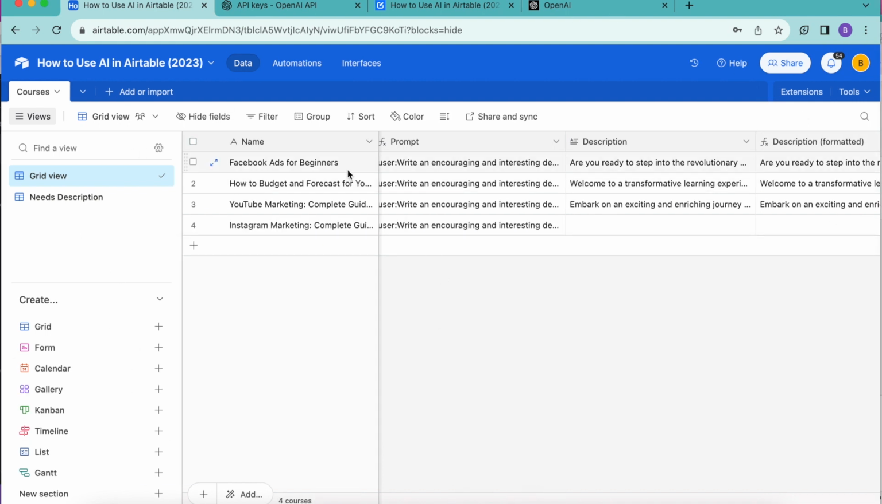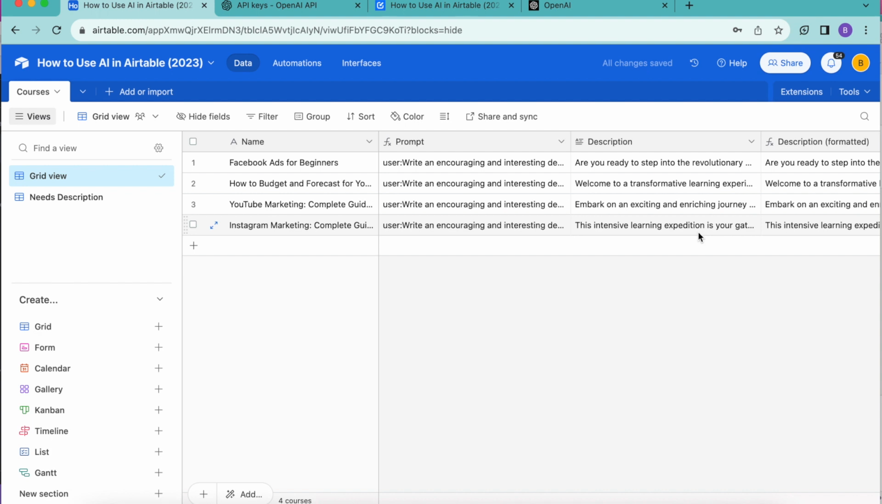So for example, I'm adding in "Instagram marketing: complete guide to growth" here, and immediately that information now appears in the description boxes for this request. Really cool. So hopefully today you have learned how to use AI in Airtable using the Data Fetcher extension and how to keep your records updated automatically.